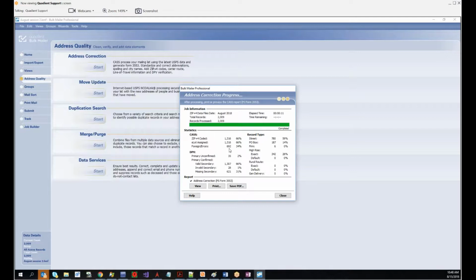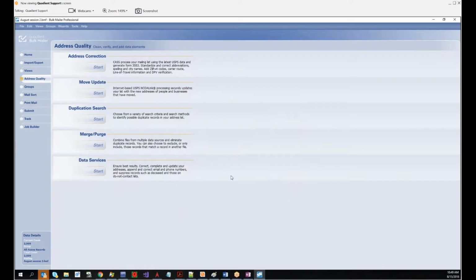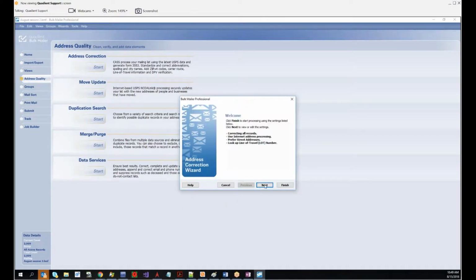Okay, when the processing is done, you want to take a look at this list here. This is unusual. 34% of them failed address correction. You know why that is? That's because I checked that box for the unit information, where I said if the unit couldn't be validated, then I want to consider it to be an uncorrected record. And that's why it's showing up here, 34% errors. I'm going to rerun this again. I don't normally do that, so let me go ahead and rerun this again.